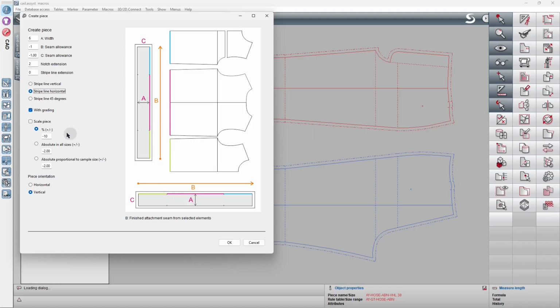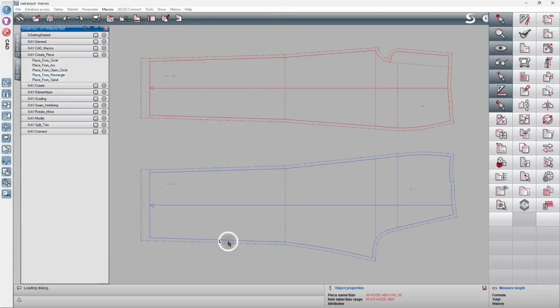The scale of the attachment seam can be edited using 3 different settings. A percentage can be entered to increase or decrease the length in all sizes. Alternatively, an absolute value can be set, which will be applied to all sizes. With the last option, an absolute value is used for the sample size, scaling the value proportionally in the other sizes. Once all settings have been confirmed, click OK.